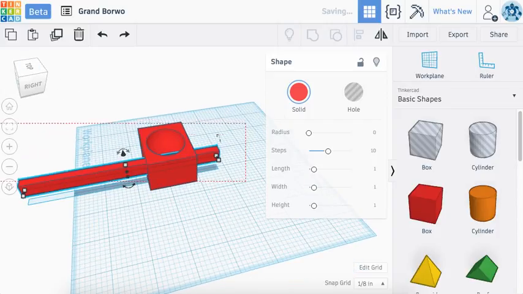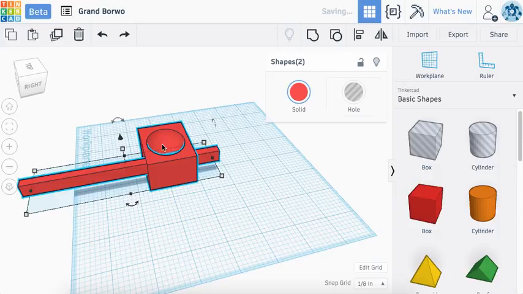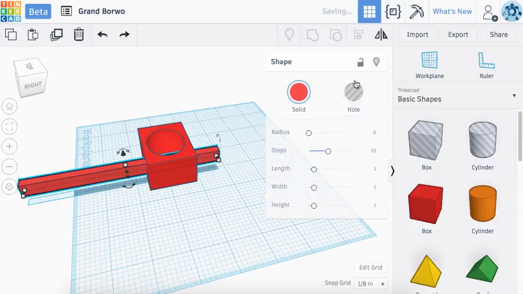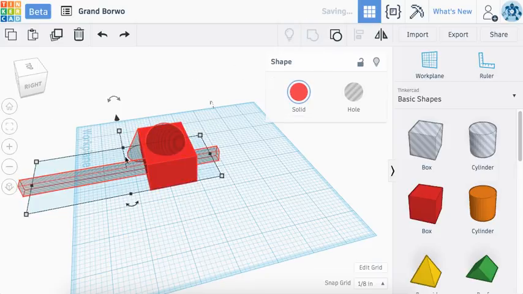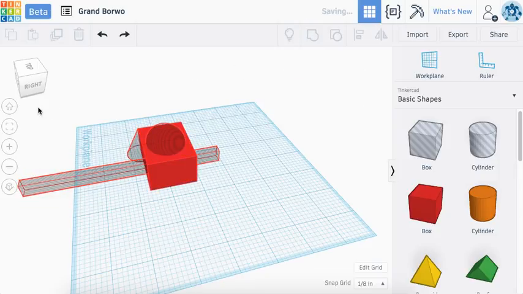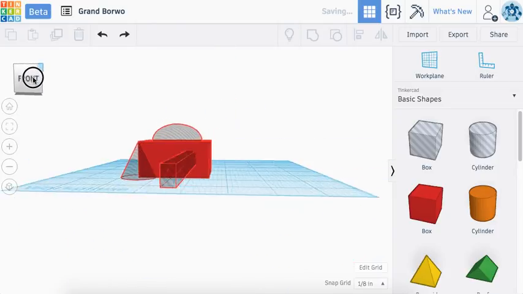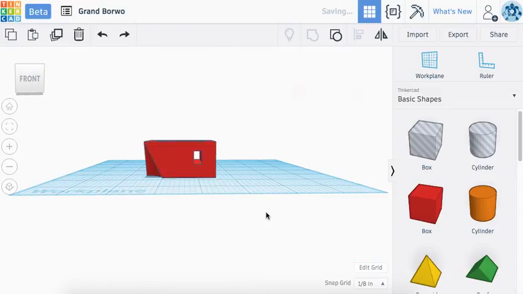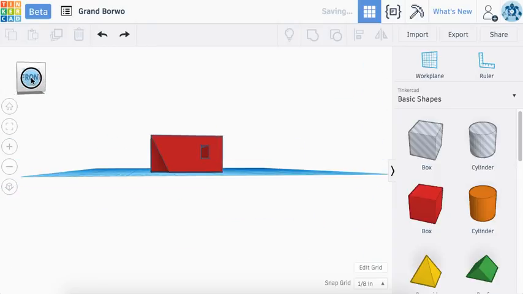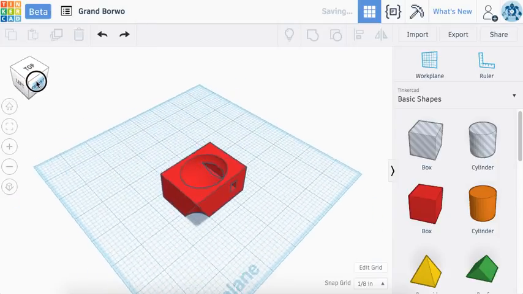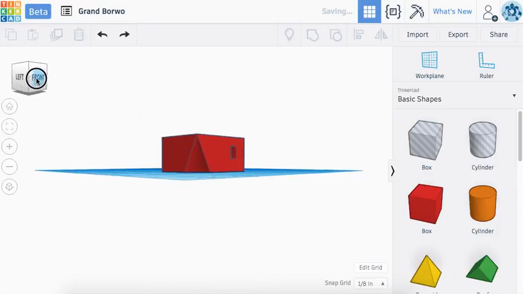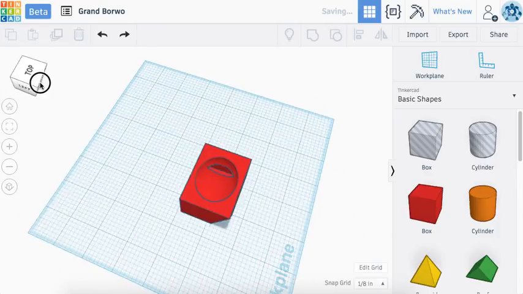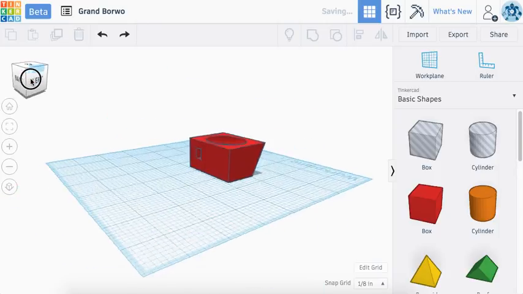If I select all of them, first turn that into a hole, select, group, that's going to create a hole all the way through, like so. That's a nice way to create negative space, to cut out different areas.